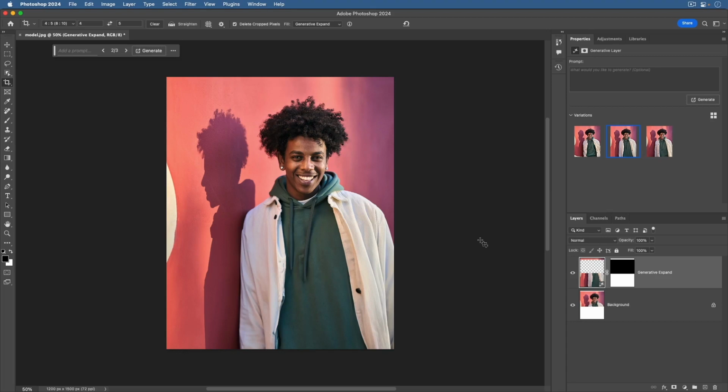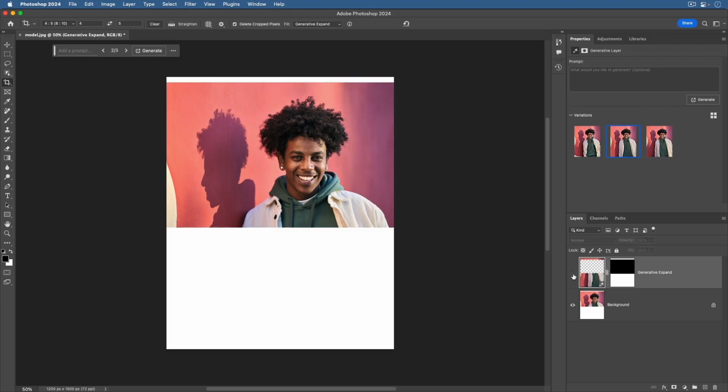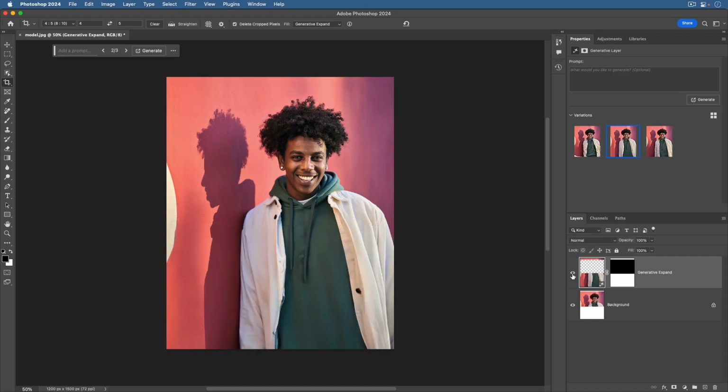In the Layers panel, notice that there's now a new layer labeled Generative Expand. If I turn this Generative Expand layer off, you'll see the original image with a blank expanded area above and below. And when I turn it back on, you'll see the after view and notice how much brand new content was created for us by Generative Expand.